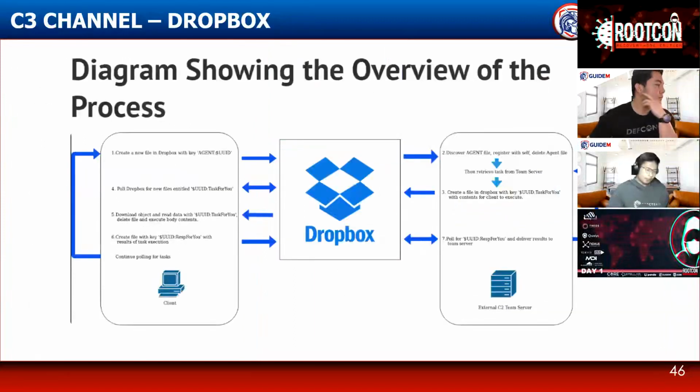So here is just a diagram showing the overview of the process. Once the file has been created on Dropbox with the UUID or unique identifier, it will poll Dropbox and then issue commands.